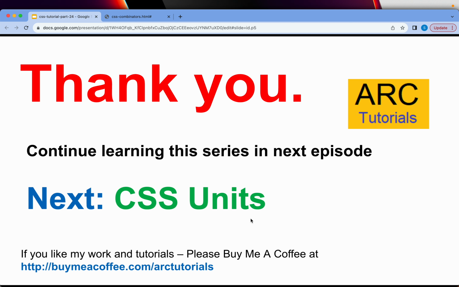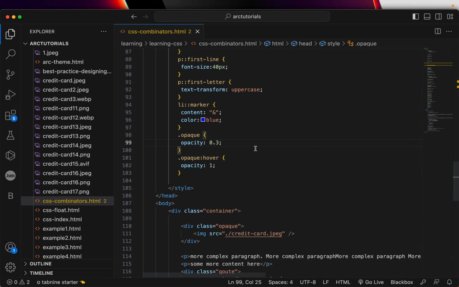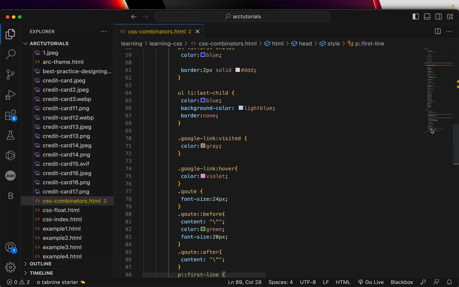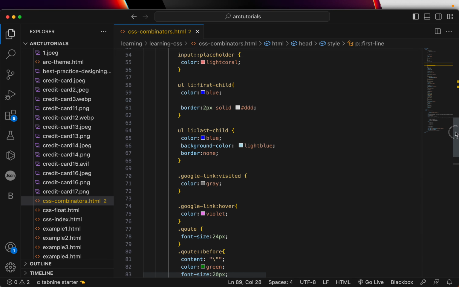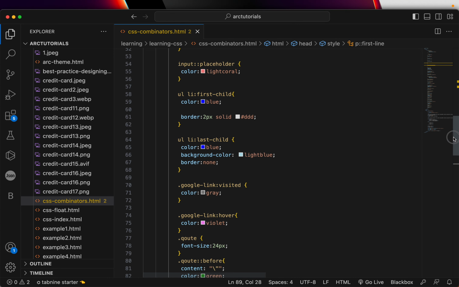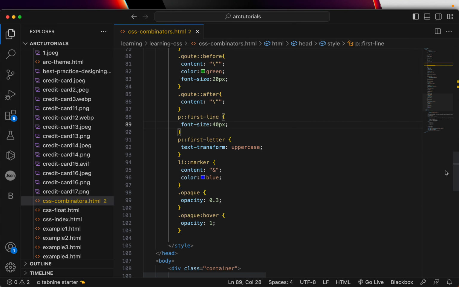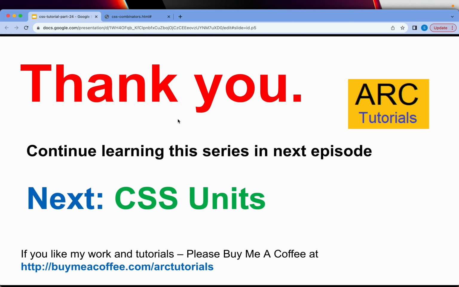In the next episode, we are going to learn about CSS units. Units are extremely important. You might have seen me giving values like 24 pixels, 40 pixels, etc. But a lot of you will also see values like em, rem, percentages, etc. I'm going to cover all of those details in the next episode. That's CSS units. So make sure you join me in the next episode.